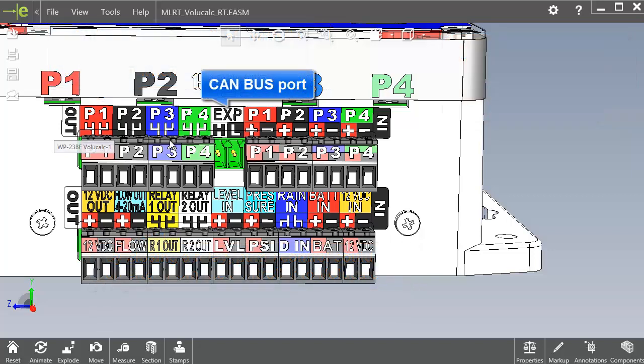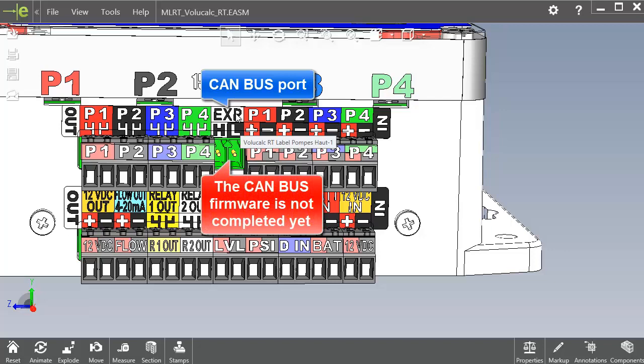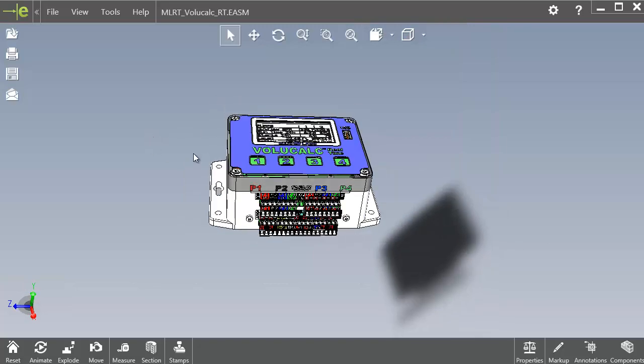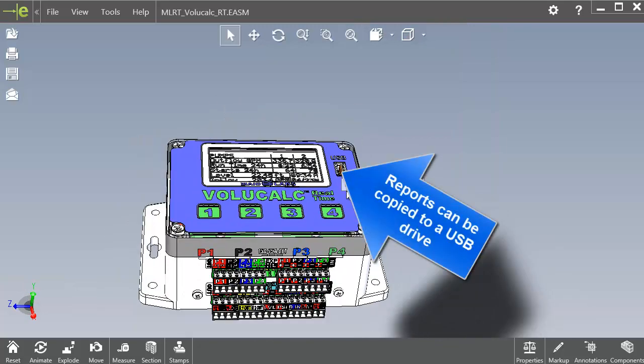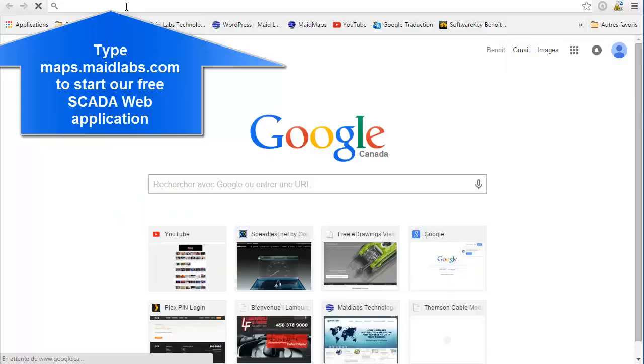And we do have this port here, an expansion port. That's a CAN bus port. We have not finished programming all the usage we will be doing with it. What I forgot to mention is if you put a USB drive in it, here's what you will get.